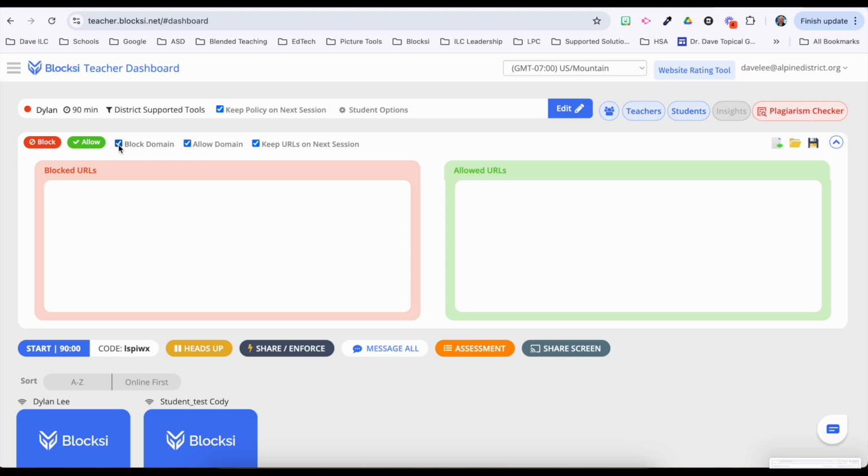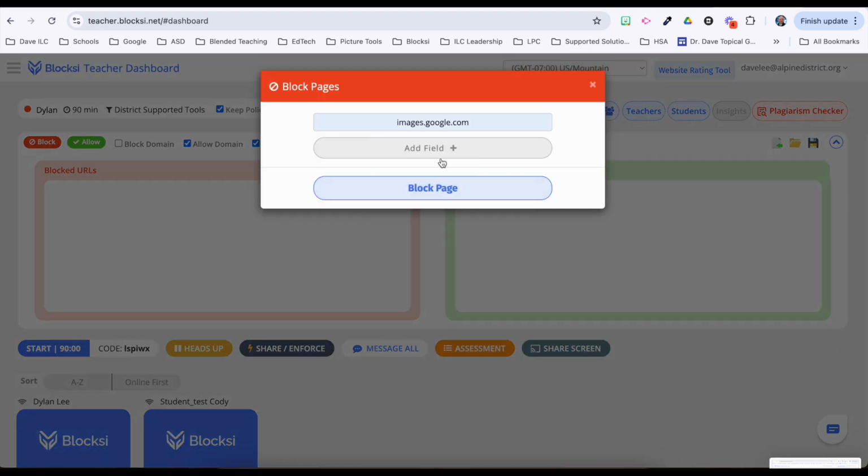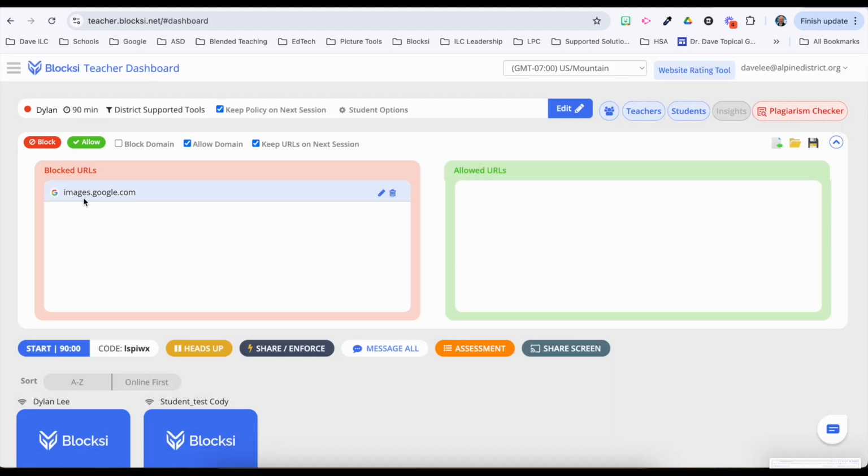So if I turn this block domain off and I say I want to block, I just say images, you'll notice it says images.google.com. It's specifically blocking that image.